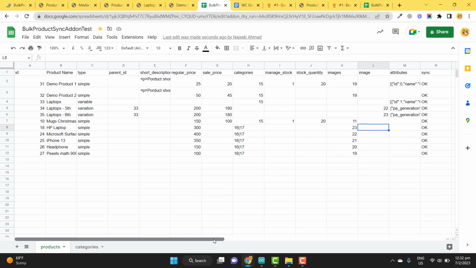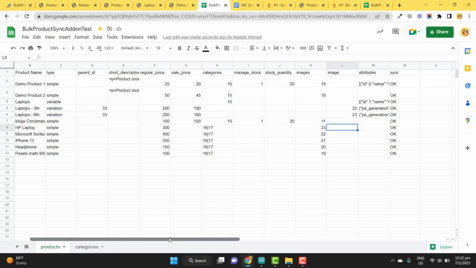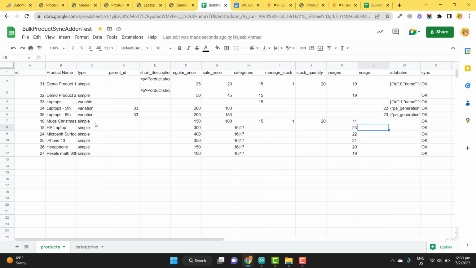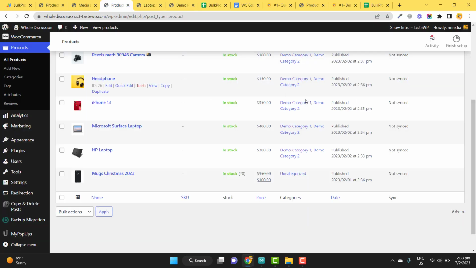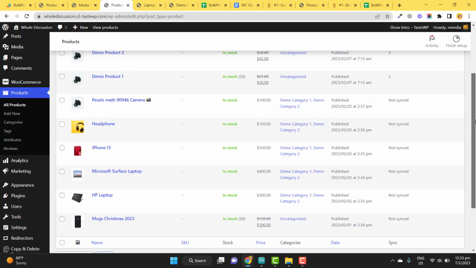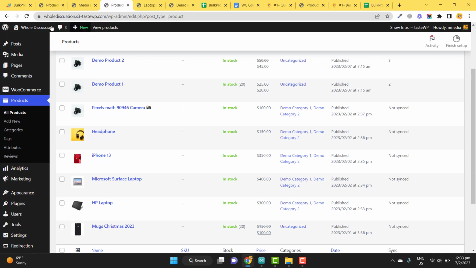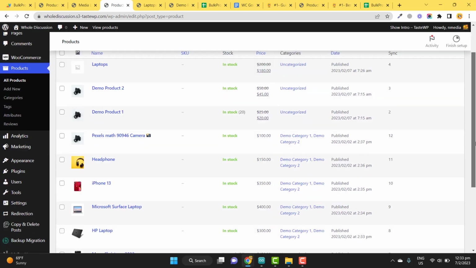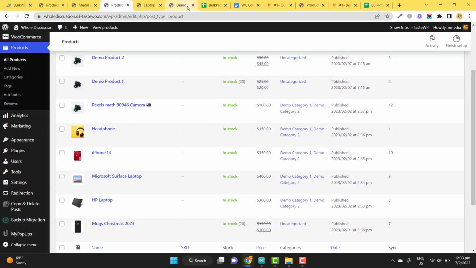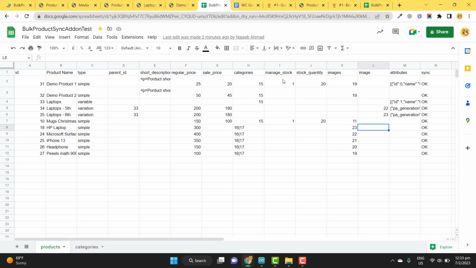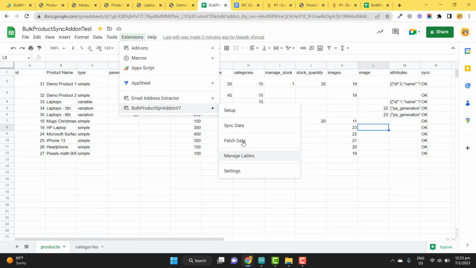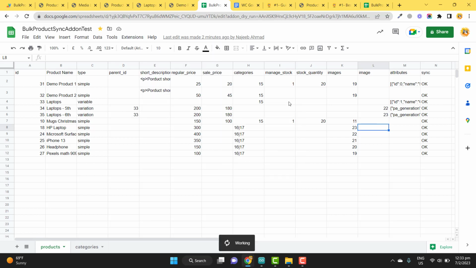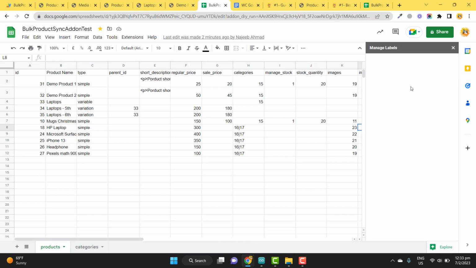You can now update the price or add any other column. One thing I want to show you: you see these were not synced, but once we fetched these products, they were set as synced with the row ID. Now I want to show another feature, which is creating custom fields. It is so simple now.